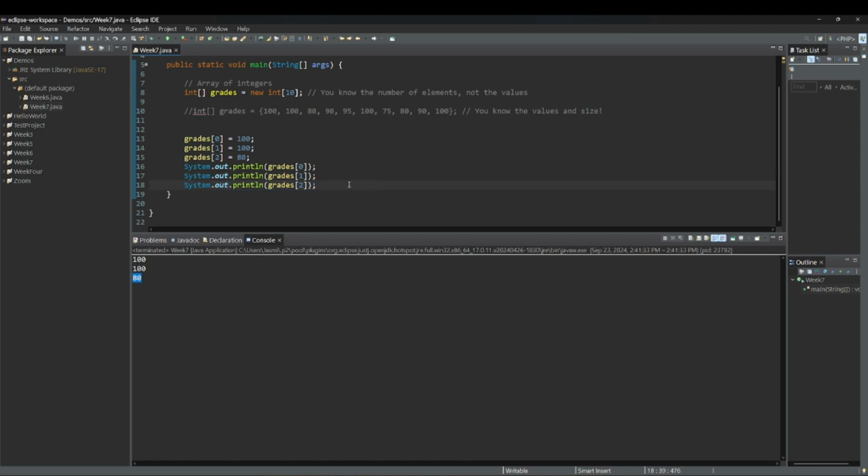Now, if I try to print out the next one, but remember this is a bunch of empty boxes, we've set the first, second, and third box, but not the fourth. If I want to get the fourth one, grades at index 3, let's see what happens. There we go. And you notice it gives me a 0 even though I haven't set anything. Do you know that there are defaults when it comes to arrays? So in this case, if we set an array of integers with the size but no values, it'll set everything to 0. Same thing with doubles, everything will be set to 0 as well.